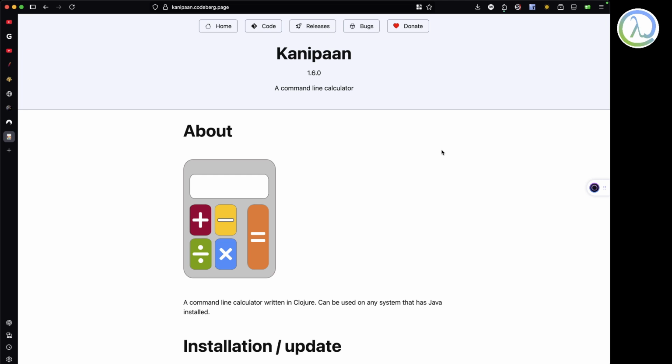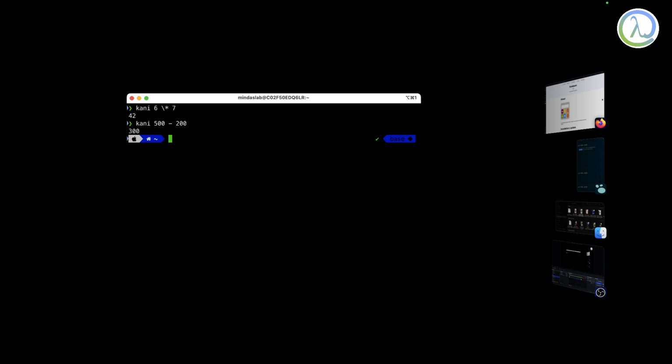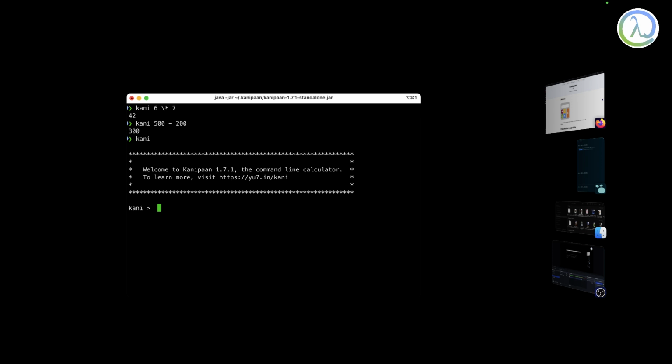One of the softwares I wrote with Clojure is called Kanipan. Let's say I just want to multiply 6 and 7. I can give 6, and you can't put star in your terminal, so you need to escape it like this, and it just gives an answer. I can put 500 minus 200 and get the result. Of course, it takes some time to start, but I can also run it without any arguments. Now I just have a terminal, so I can put 14 plus 2, and I'll get it instantly. So, this is a software which I wrote in Clojure.